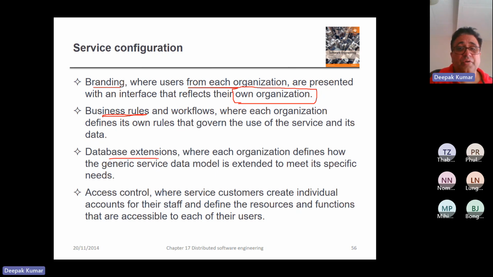Database extensions, where each organization defines how the generic service data model is extended to meet specific needs. Your database schema can be designed according to your requirement. So that's basically an access control. Now, that's very important, that the service customers create their own accounts for their staff. So that means every company can have a specific number of accounts for their own staff people, and define the resources and functions that are accessible to each of their users.